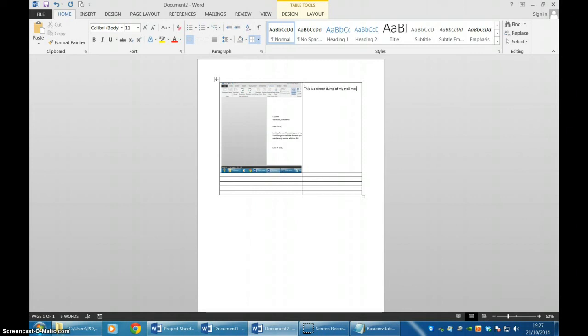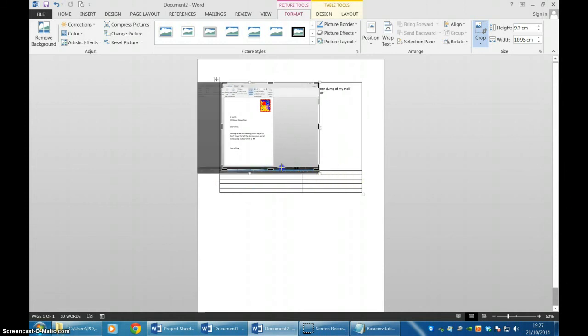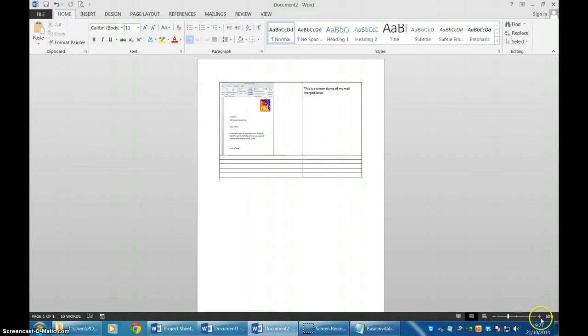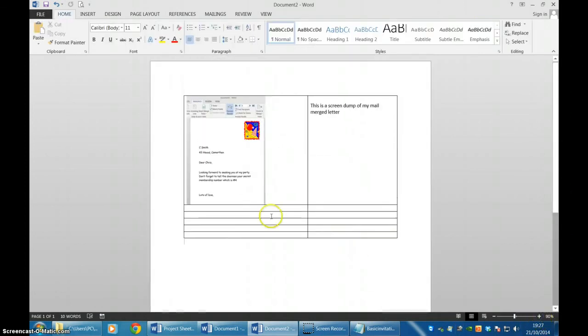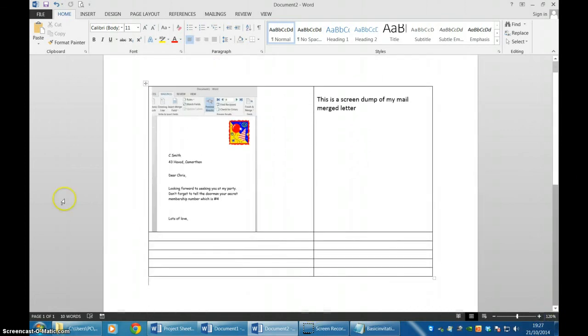And put the comment in here and just say this is a screen dump of my mail merge letter. I'm just going to double click on that and crop it. I think I only want, if I try it again, crop, please, that's better, and that's what I want. That's looking a lot smaller now, and now I've got something that looks like what I want here.